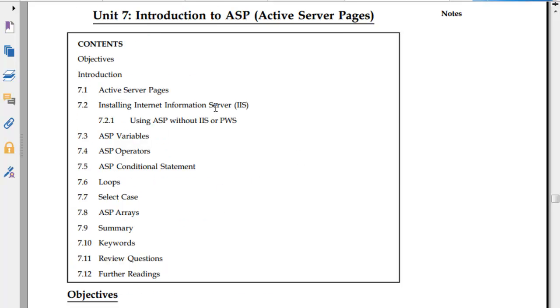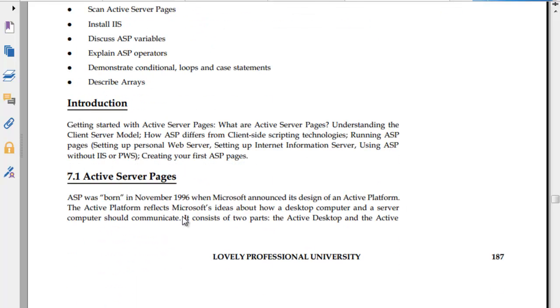So installing ASP, using ASP with IIS or PWS, ASP variables, ASP operations, ASP conditional statements, loops, select case, ASP arrays, and so on. Getting started: understanding the client server model, how ASP differs from client side scripting technology, running ASP pages, and so on.